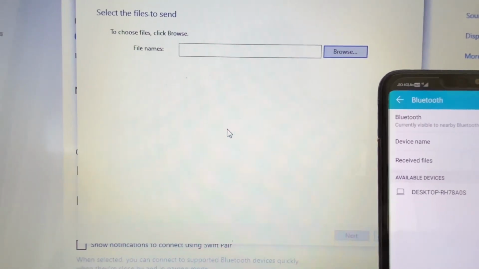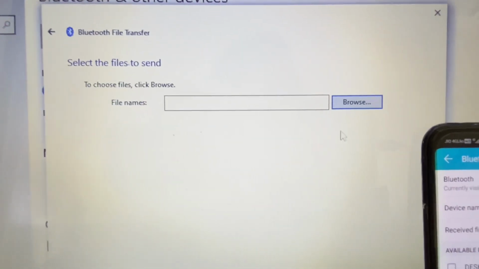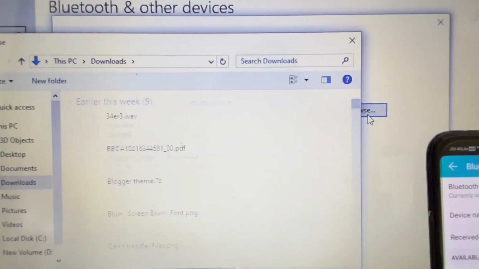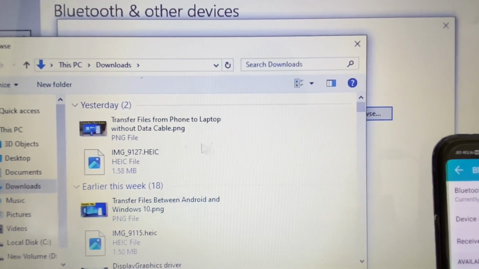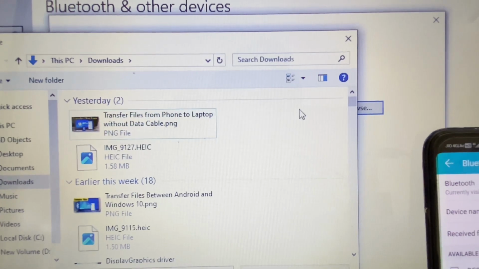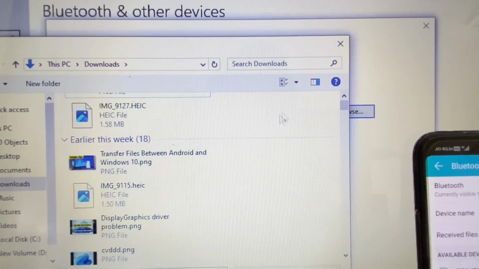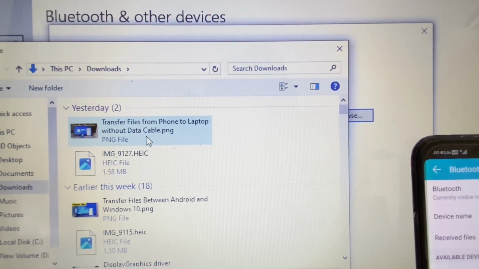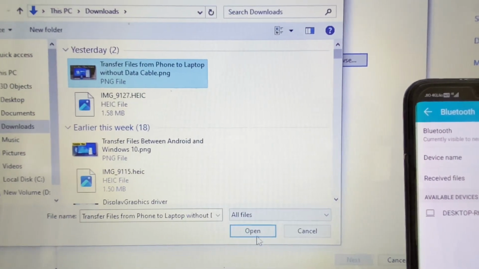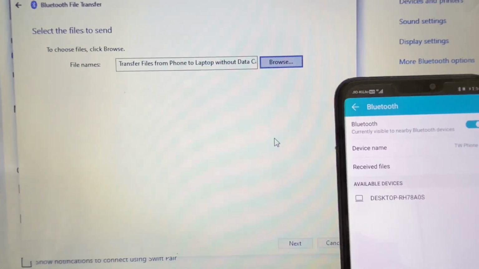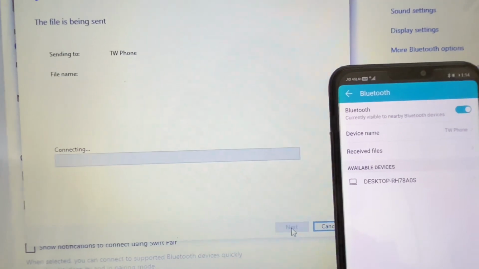Now you have to select the file to transfer, so click on browse. So I will select this file, or you can select multiple files. Okay, so I will select the single file. Okay, click on open. Now after that click on next.